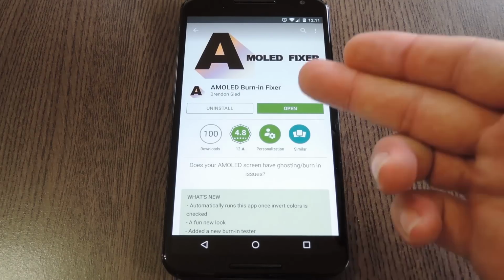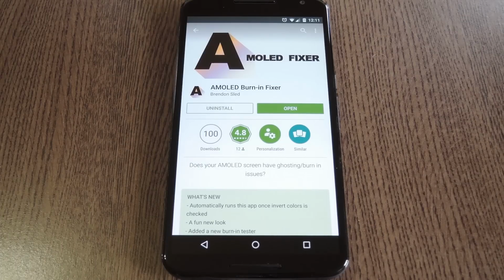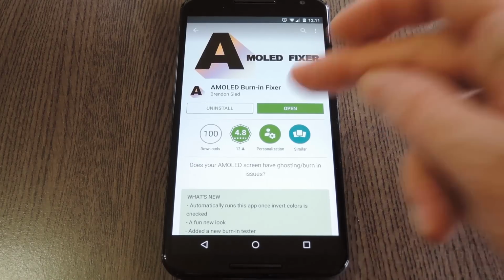It's called AMOLED Burn-in Fixer, and it's available for free on the Google Play Store. What separates this one from other apps that attempt to fix burn-in issues is the fact that it was made for devices that have on-screen navigation buttons, and it utilizes a new feature in Android 5.0 called Invert Colors. So this is mostly intended for those of us with a Nexus 6 or a Moto X, or really any device that runs Lollipop and has an AMOLED screen. Alright, so let's see what this thing is all about.